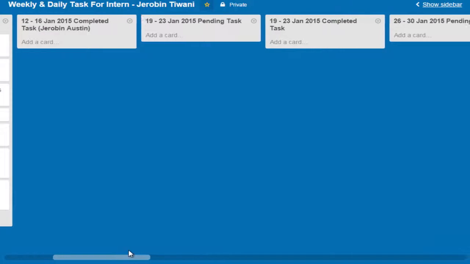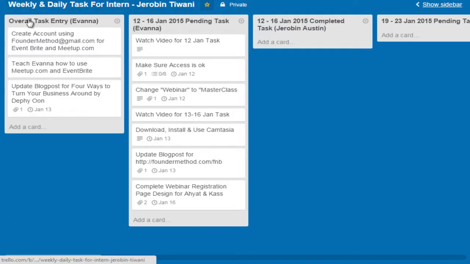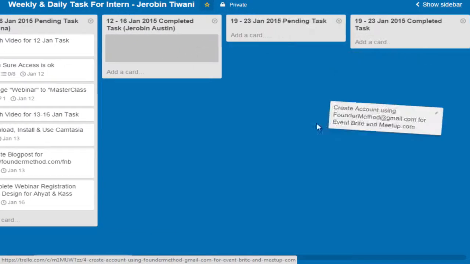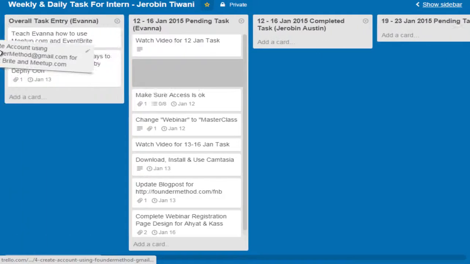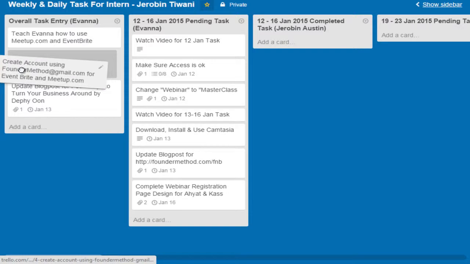You see 19 to 23rd January, 26 to 30th January. For this, I just vomit out everything, every task I want. For example, this one is quite full already, so I just drag to here, to the next week's tasks. You see, I can drag to here.